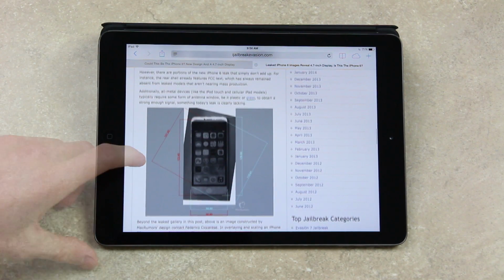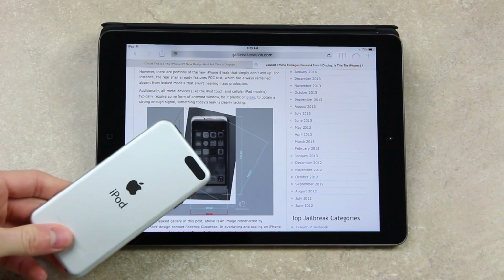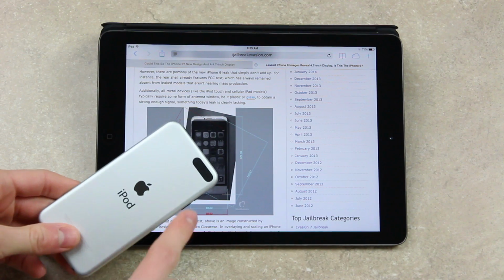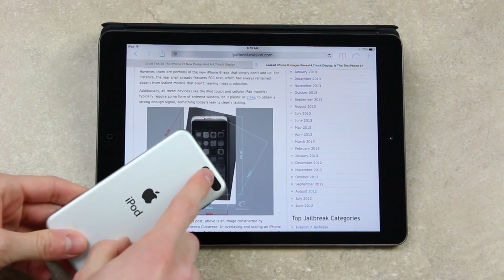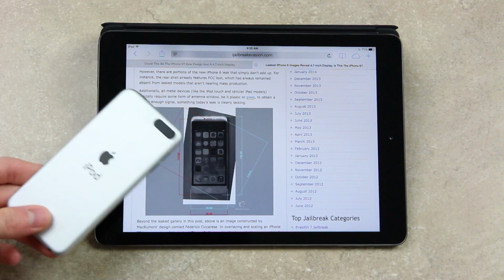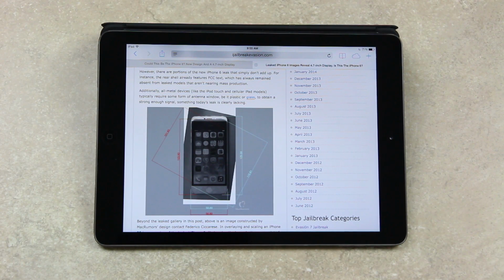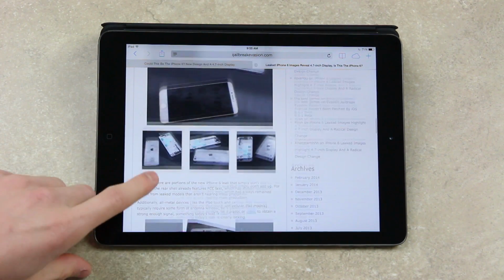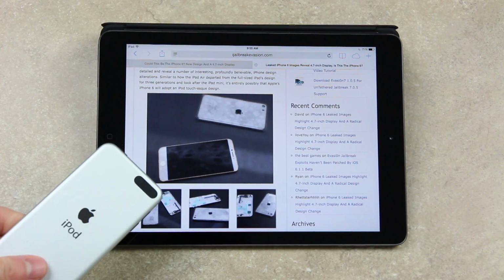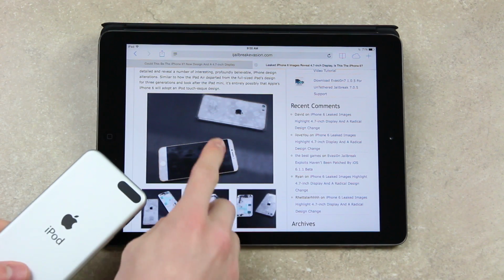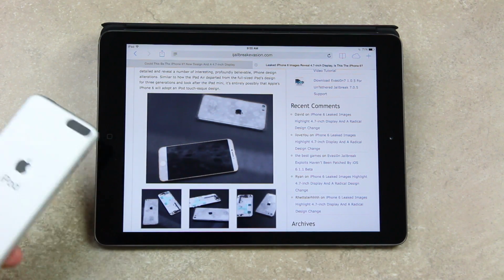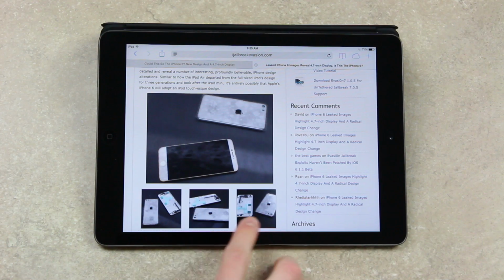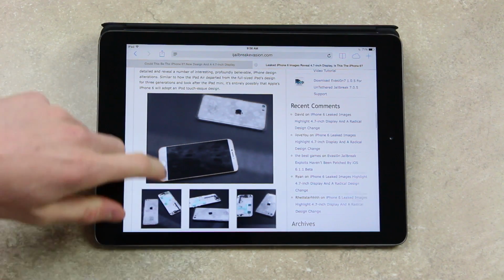Additionally, all metal devices like the iPod Touch and cellular iPad models typically require some form of antenna window, be it plastic or glass, to obtain a strong enough signal, something that's clearly lacking from yesterday's leak. So unlike the 5th generation iPod Touch here, we don't see an antenna window anywhere on the device because we do have some pretty clear 360-degree views. Again, I'll have links to galleries down below in the more info for this.